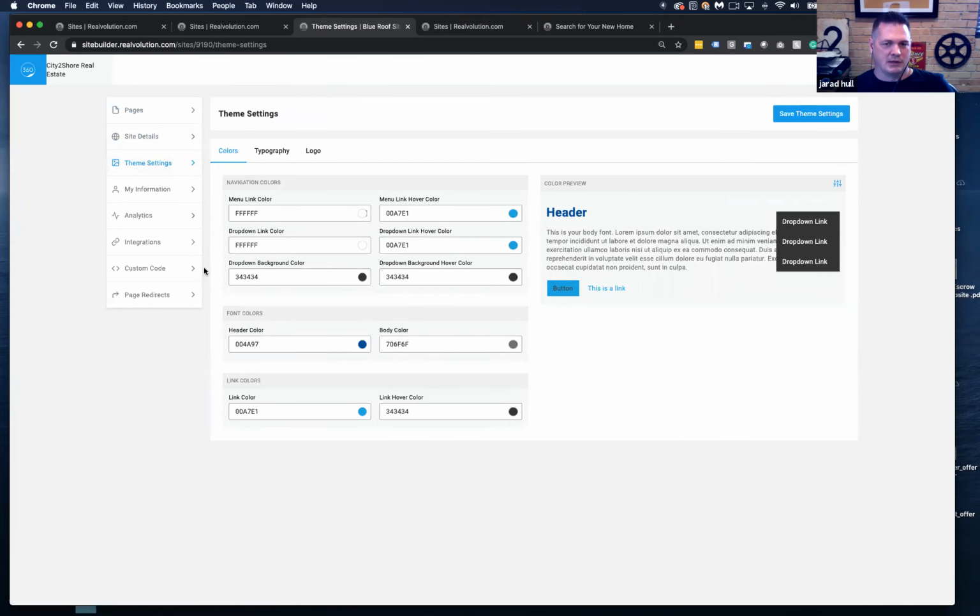So themes, like what colors are being used. For you guys, your themes are already preset. The colors are already preset. You really don't have to do anything with it. If you want to change it, you can.